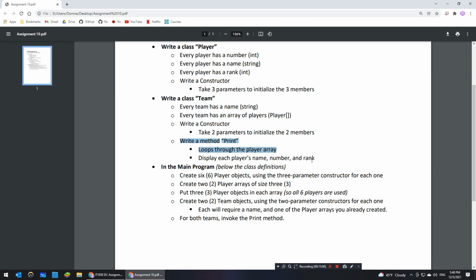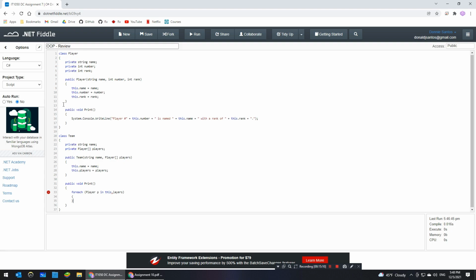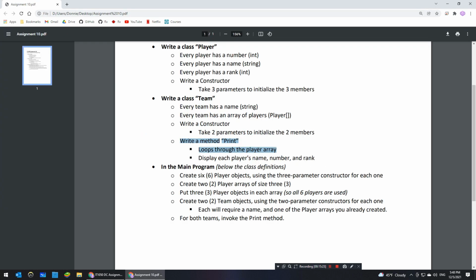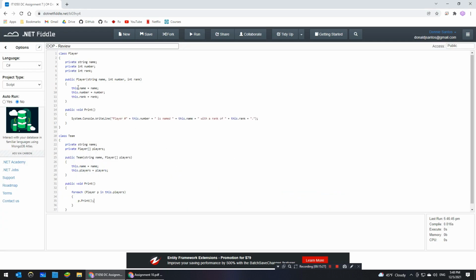Well, the nice thing is we already have a method that does that as part of the player. Oops, not player, players. So I can actually just invoke the method p.print because I don't have public access. The only thing I have public access to on the player is print anyway. So I couldn't print these one at a time even if I tried since they're private.